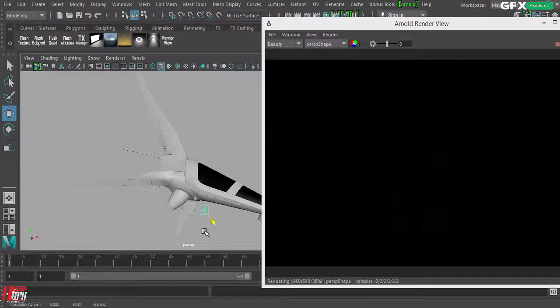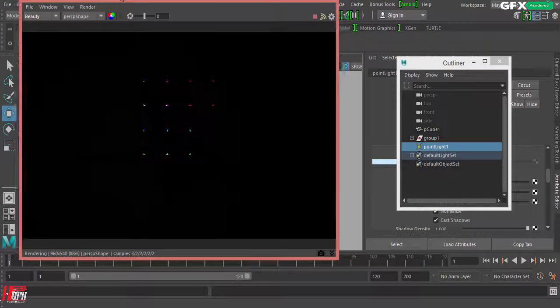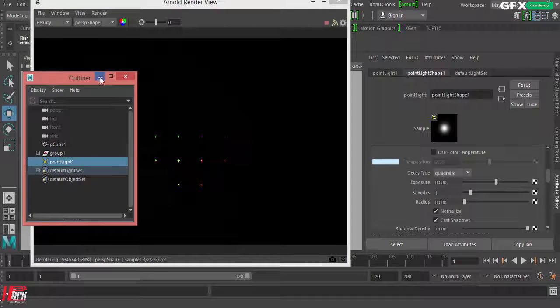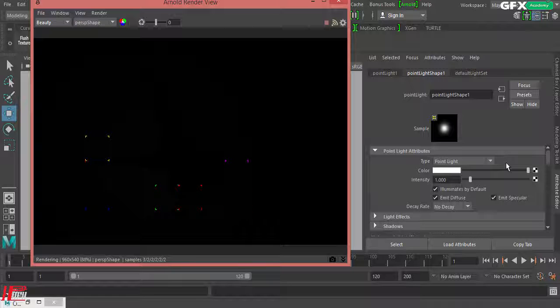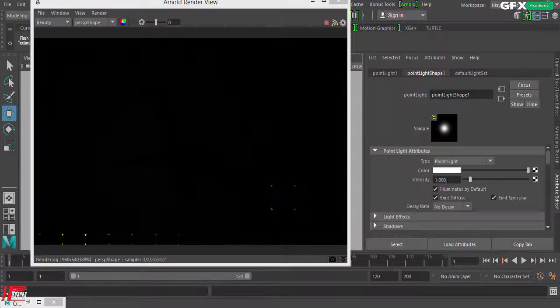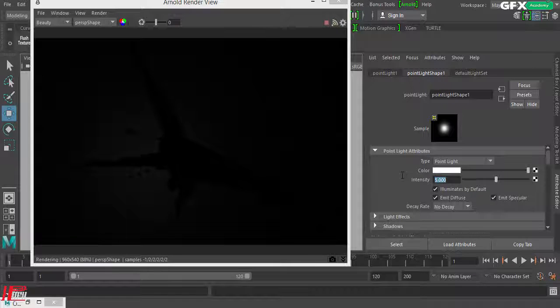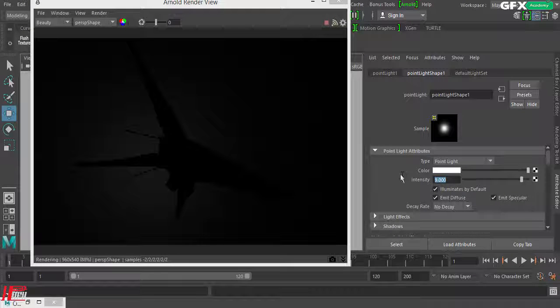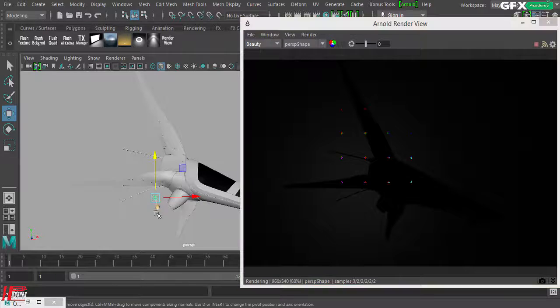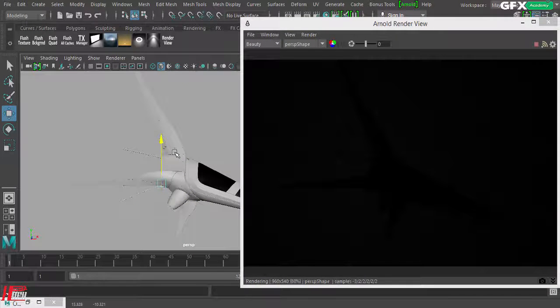Let's move it a little bit here or there. So I have some data, but it's not enough. Let's see what we can do. If we look at our point light, we have the color and we have the intensity, which is 1, and it's really not enough. So you can make it a little bit bigger, to about 5 maybe, 9 maybe. It's really black.